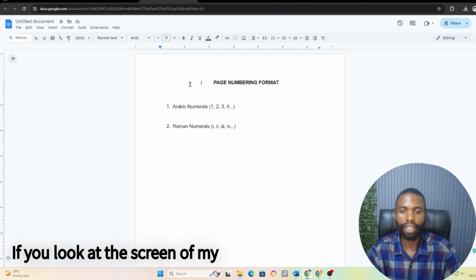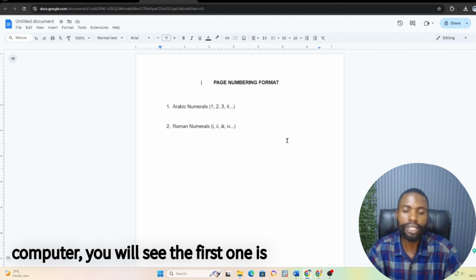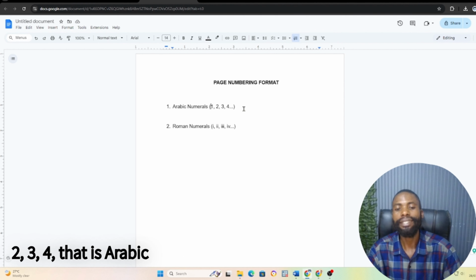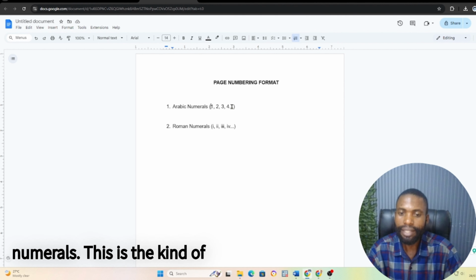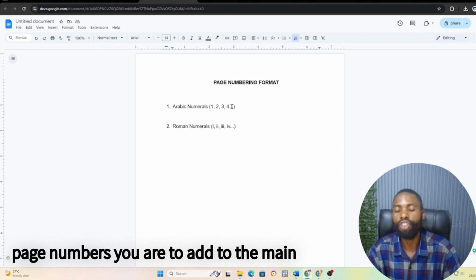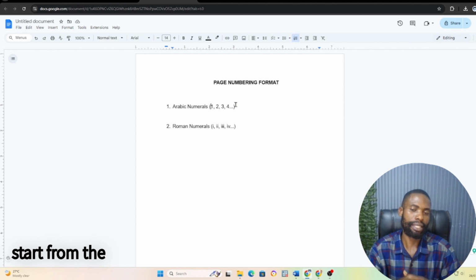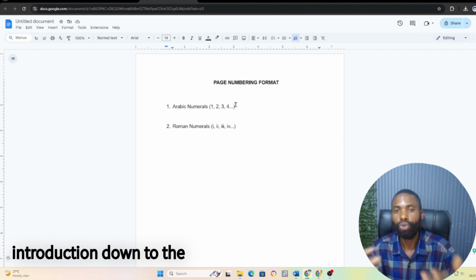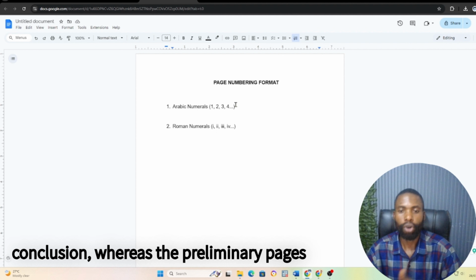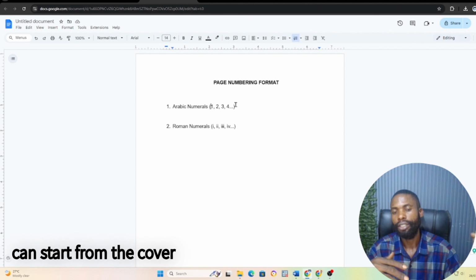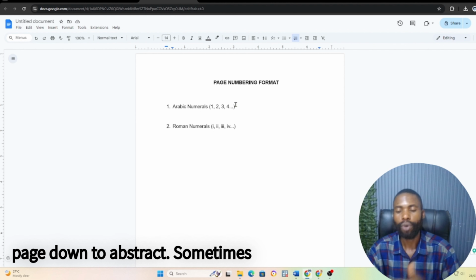If you look at the screen of my computer, you will see the first one is Arabic numerals. That is 1, 2, 3, 4. This is the kind of page numbers you are to add to the main body of your research paper. The main body can start from the introduction down to the conclusion, whereas the preliminary pages can start from the cover page down to the abstract.